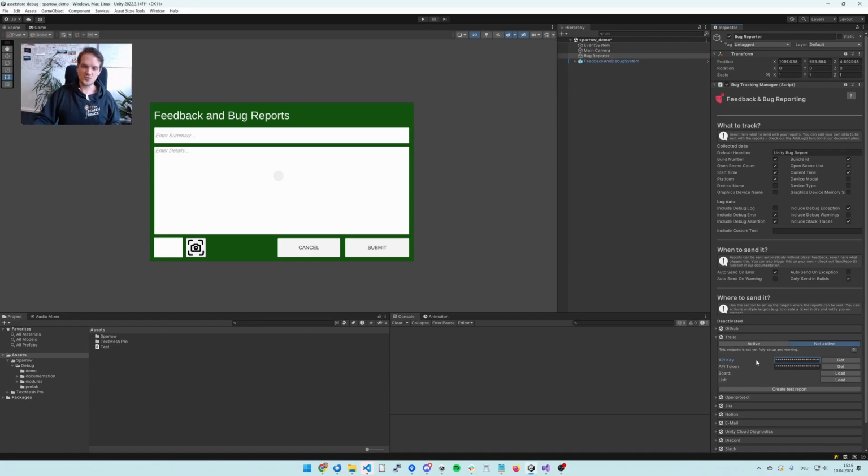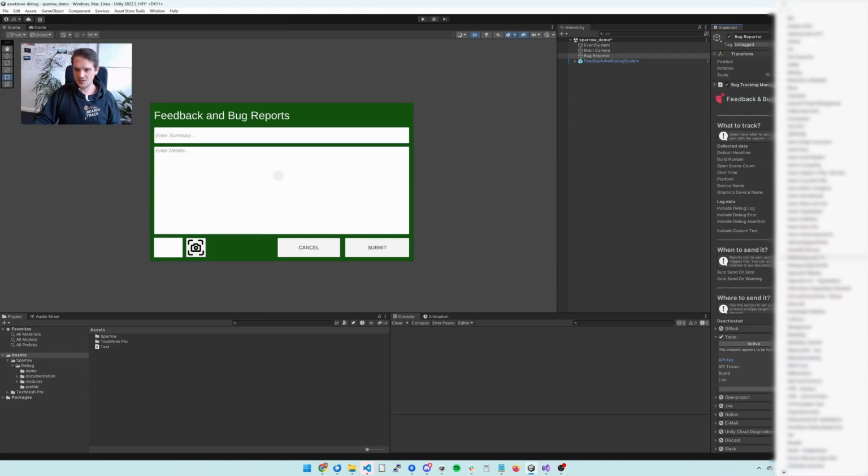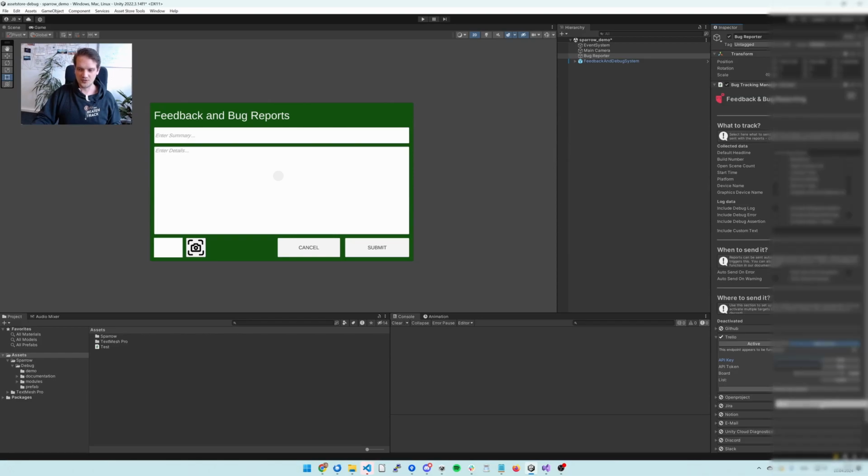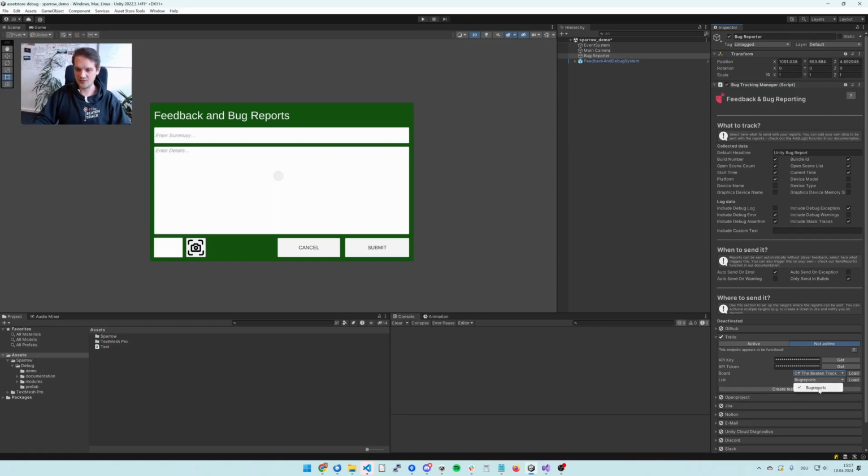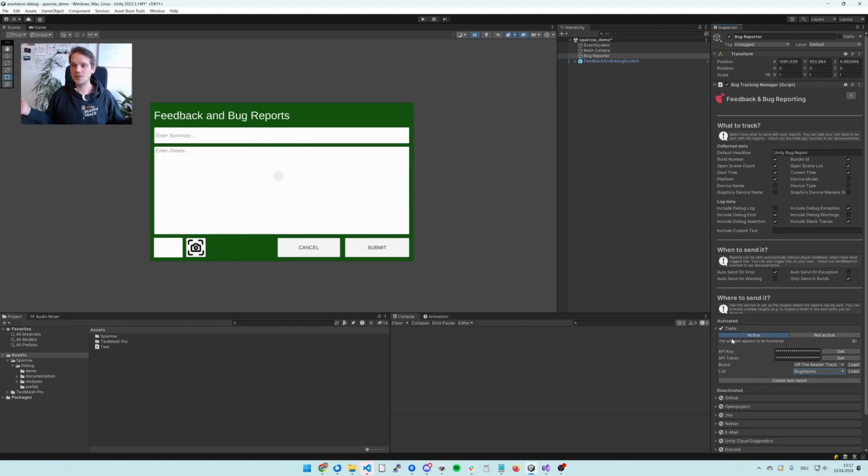All that's left to do is we have to select the board and list that we want the report to be sent to. You can hit the load button to load the list of the boards. You see I have a lot of boards already on Trello. Let's use the off the beaten track board that I've shown you earlier. And here we have the bug reports list. I just hit the load button and it gave me a list of all the lists in this board, but we only have one. Cool. I'll just activate Trello as well, and everything should be functional.